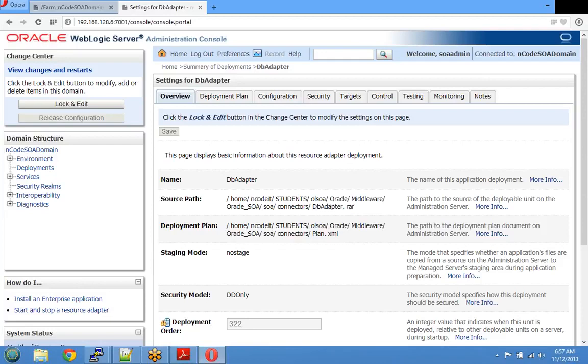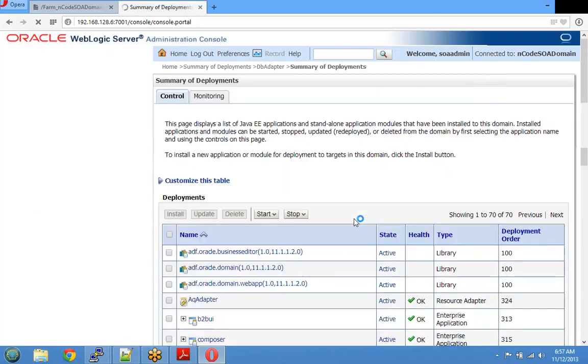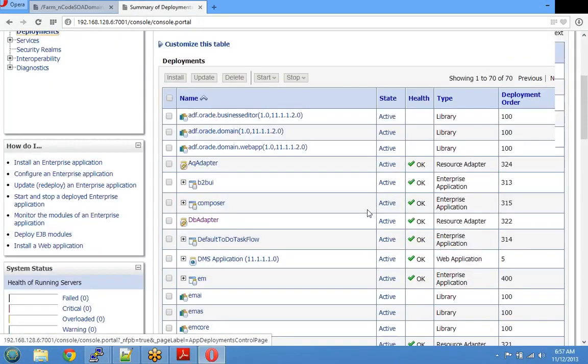The same way, UMS also has an adapter. The UMS adapter lets the instances connect to the UMS server. So you have to look into the deployments, and the UMS adapter is not deployed by default.